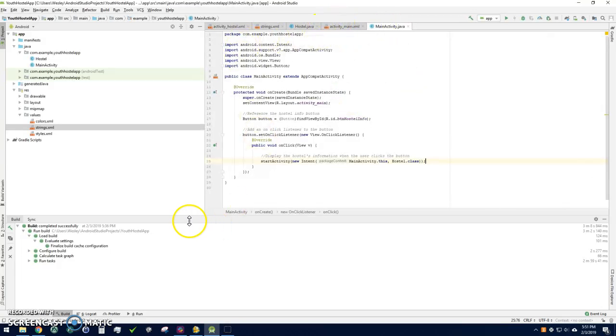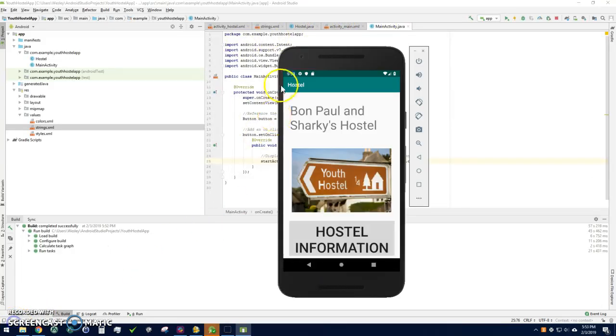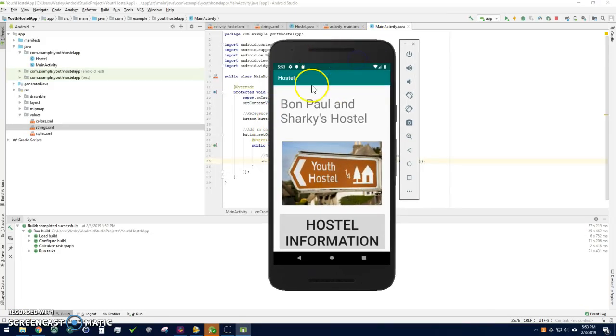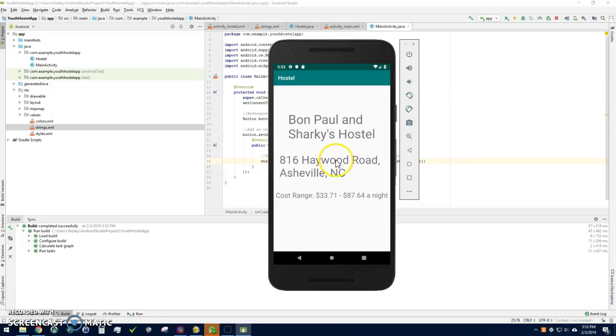That should be good, so I'll go ahead and pause it and launch the emulator. Okay, so we got the emulator loaded up here, and here's my application running. We can see we've got the hostel name and the image and our button here, so we can click on that, and that will load up the second screen displaying all the hostel information, which includes the name, the address, and then the cost range. There we go, so that should wrap up that one.